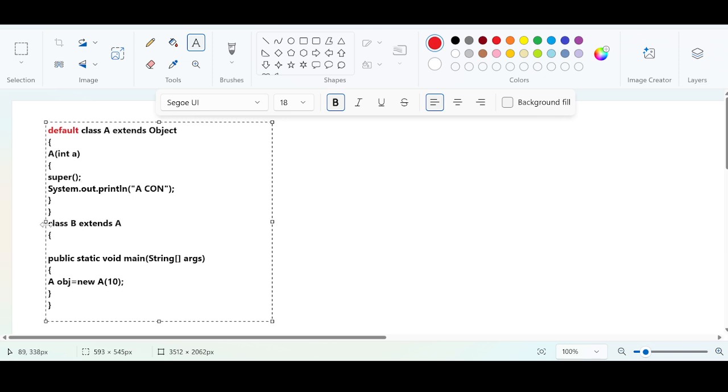Okay, and look at the next class. There is a class B. The default keyword will be added, right? And the developer has not defined any constructor for class B, so the default constructor will be placed by the compiler.